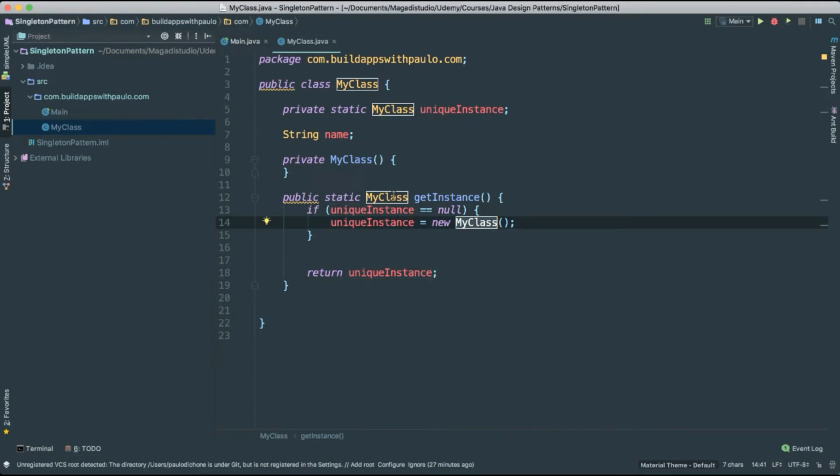Perfect. Great. So congratulations, you were able to create your first singleton class in Java. And of course, like I said, this is not language specific. So if you are using any other object-oriented programming language, you can also use these concepts, these patterns, and modify them to fit your language.